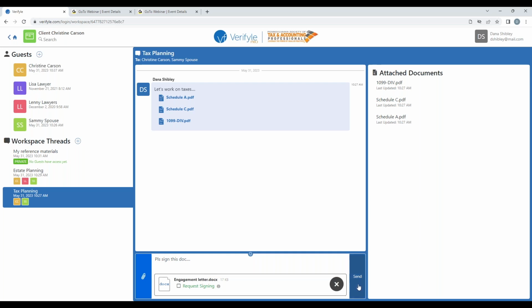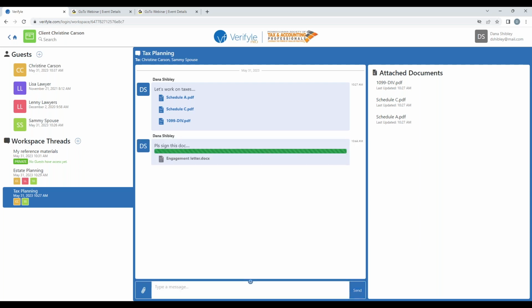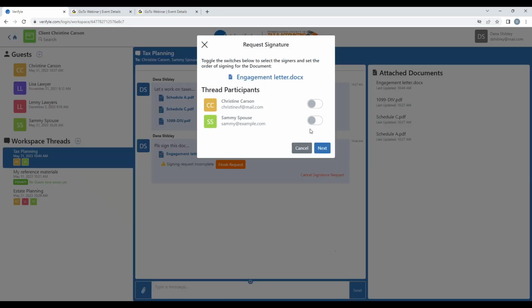All right, so all of you know by now that if I click send, it's simply going to share that engagement letter and this message with Christine Carson and Sammy's spouse. But I need their signatures. So what do I do? I click in this box right here to request signing, and then I click send. I click send, and Verifyle is prompting me, who do I want to sign this document between the two of them? Just one of them or both of them? I want both of them to sign this document. And you know what? I want Christine Carson to actually sign it first. Okay. And then I'm going to click next.